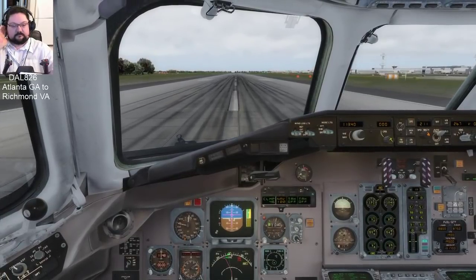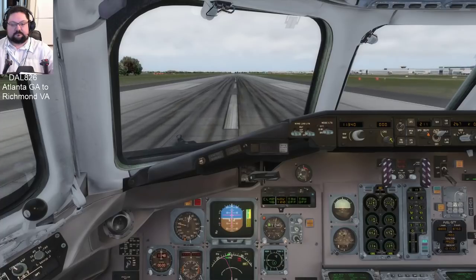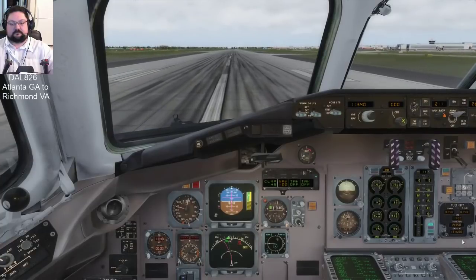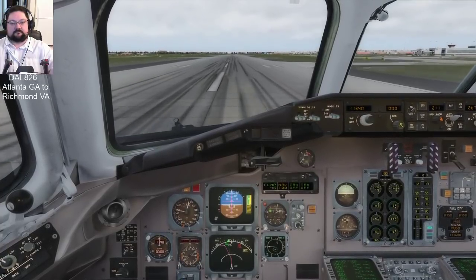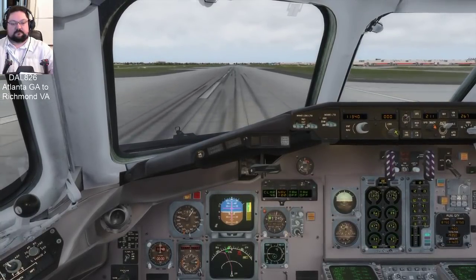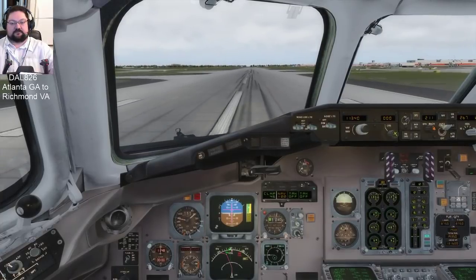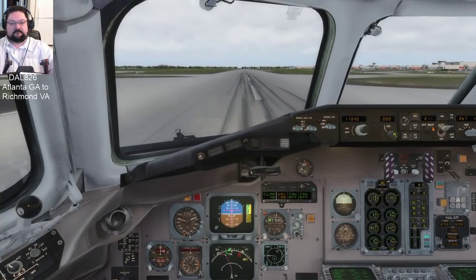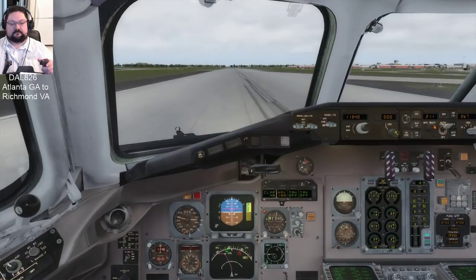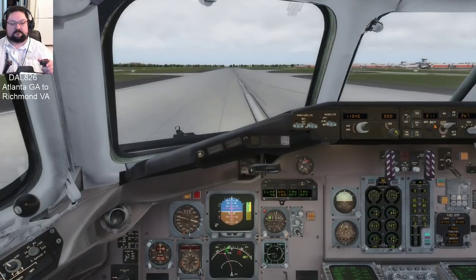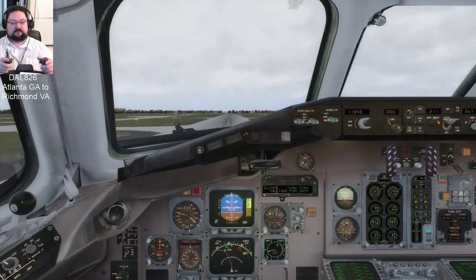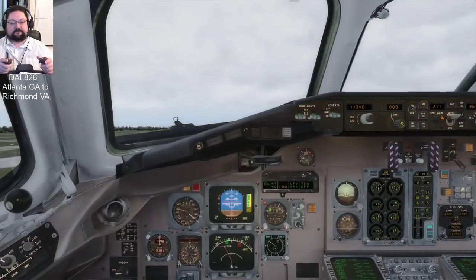Air China 872 heavy, runway 26 left, clear for takeoff. Runway 26 left, clear for takeoff, Air China 872. Hundred knots. Delta 1436, holding short. Delta 1436, Roger, continue holding short. Positive rate. Gear up.